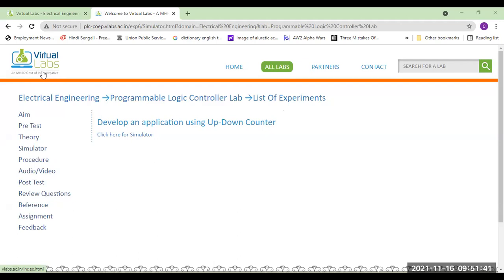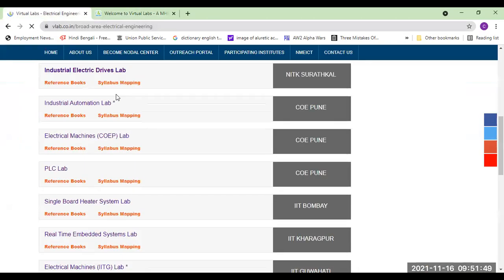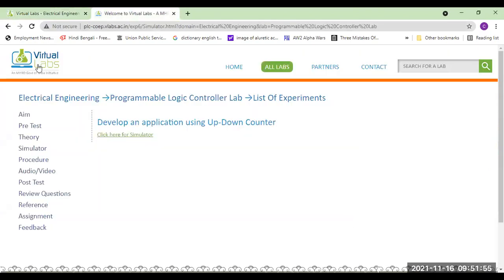Okay, so we have to take the help from the virtual lab. It is made by IITs, and now you can see, from the electrical engineering group, the electrical engineering room. Here you can see the PLC lab. Then you can come here: electrical engineering, programmable logic controller lab, list of experiments.